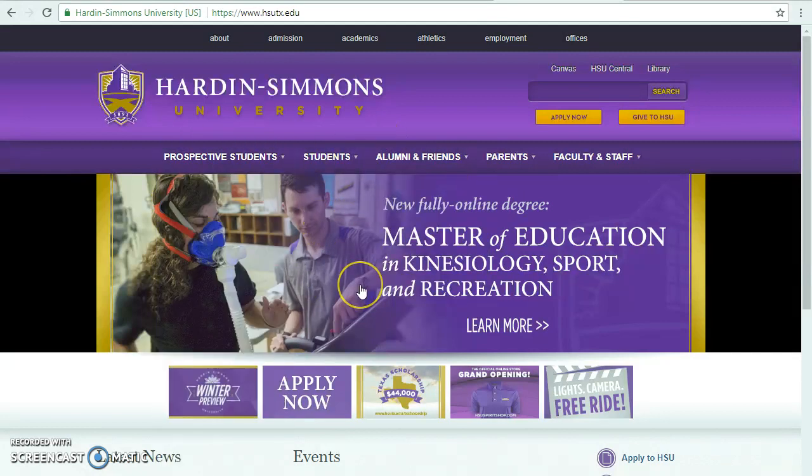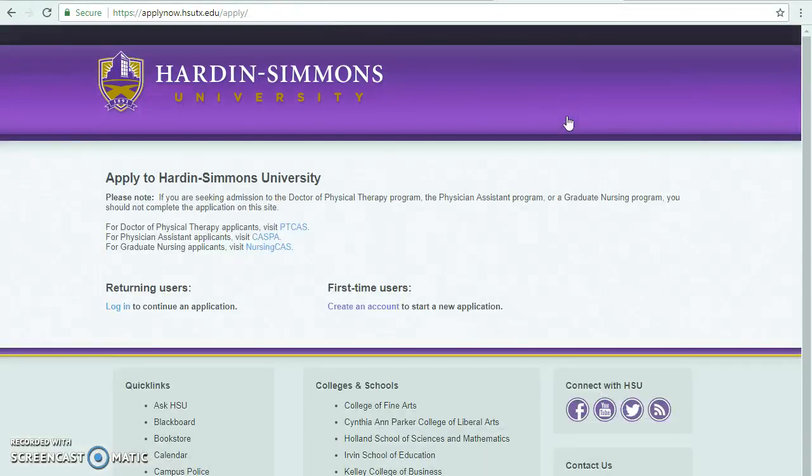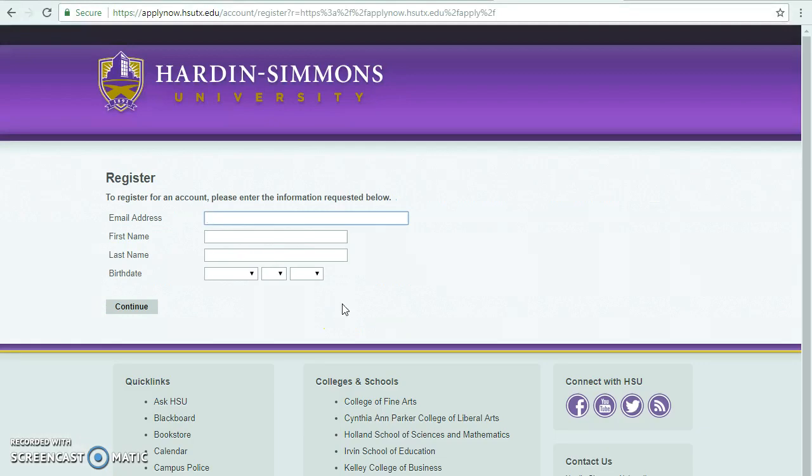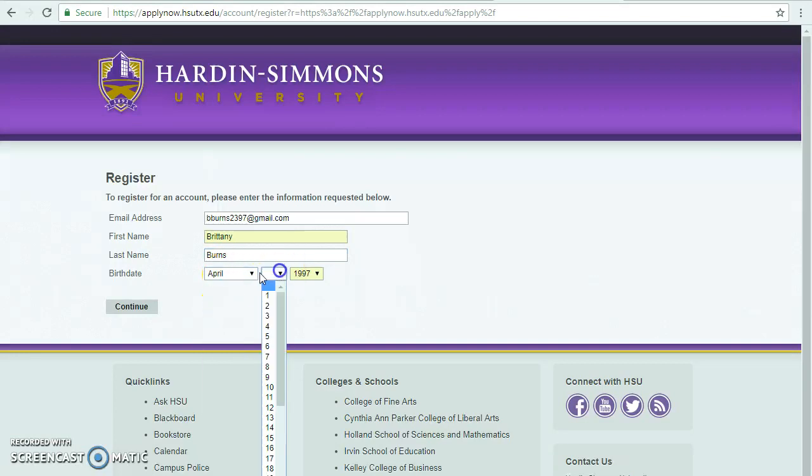You'll go to the Hardin-Simmons homepage that will look like this, and you can use the web address hsutx.edu. And then you'll select Apply Now. That will bring you to this page where you can select Create an Account. And you'll type in your email address and other information. And select your birth date. And then continue.